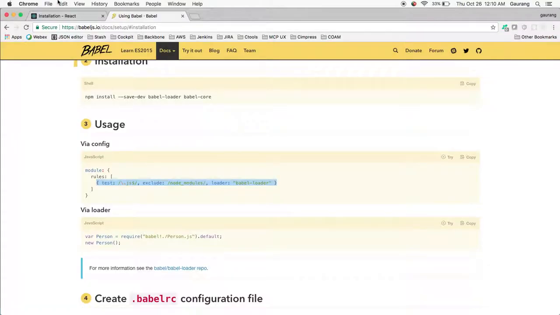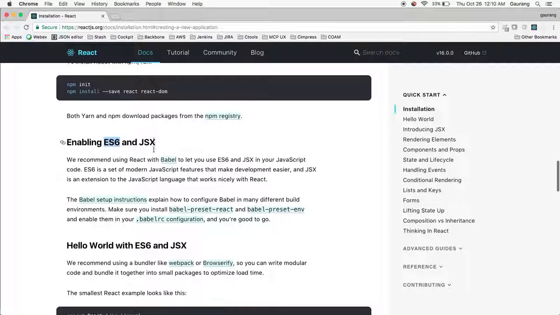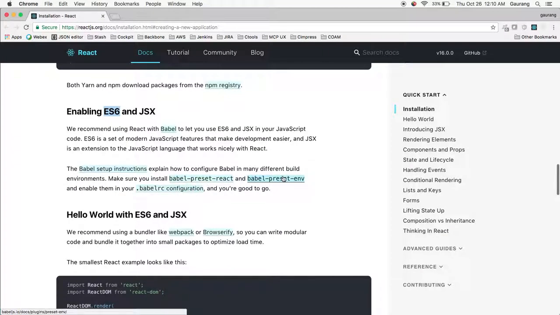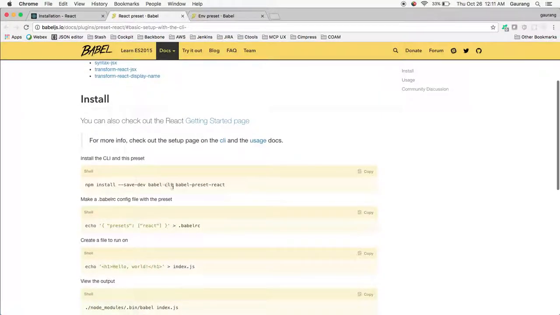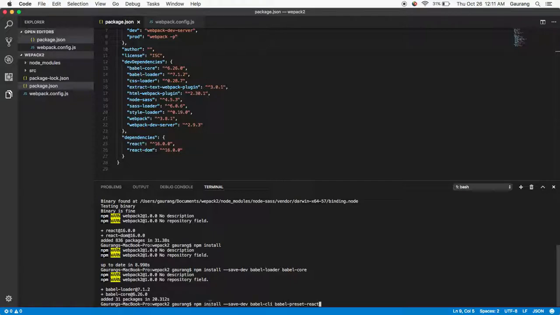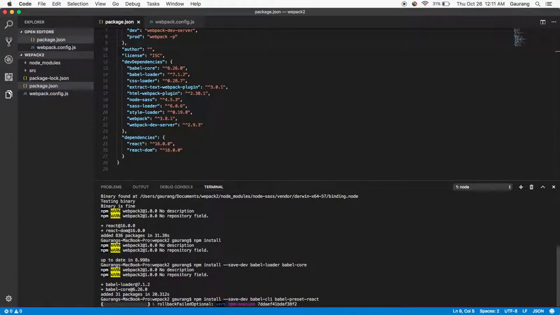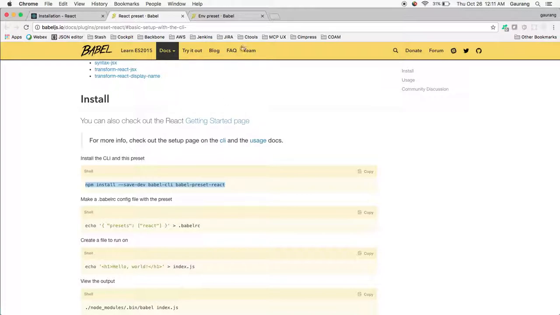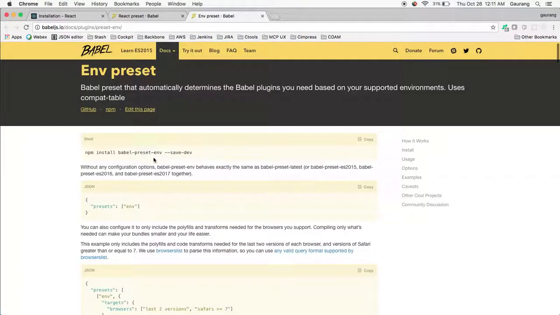So moving ahead, I'll just close this particular thing off, and you can see there are two more presets which I used. I'll just open it and show you what we have to do. The first thing is we have to install these presets, like Babel React preset and Babel CLI. I'm just going to copy it, and I'm going to paste it over here, and it is going to get installed. At the same time, I'm going to copy Babel preset env.